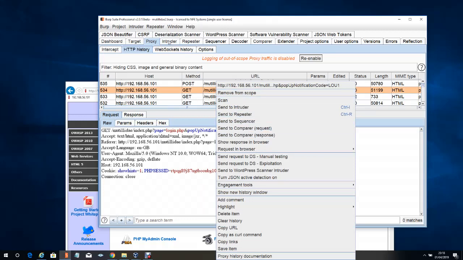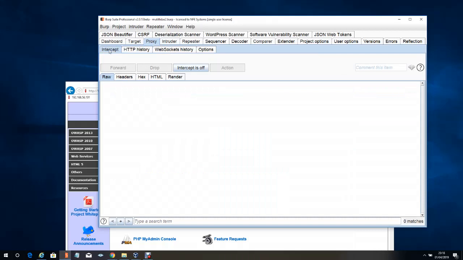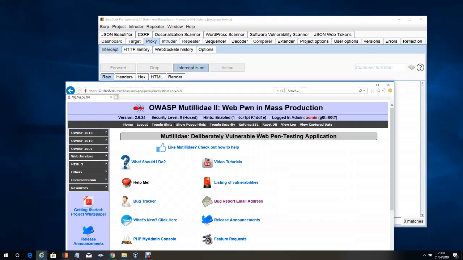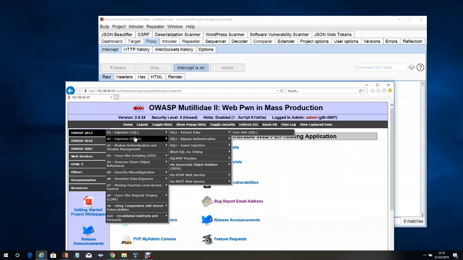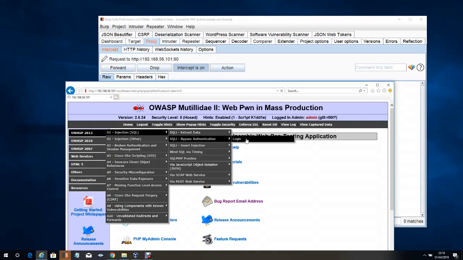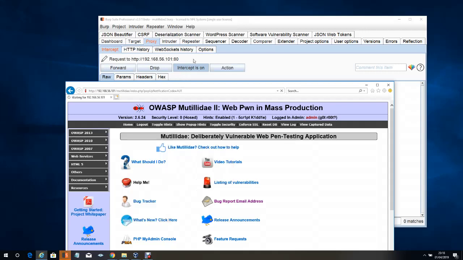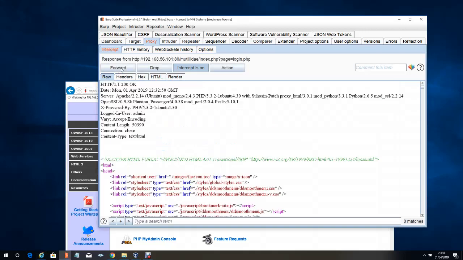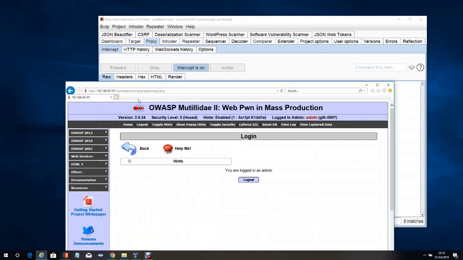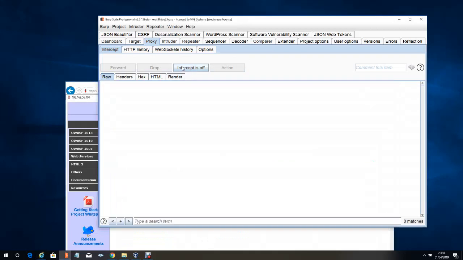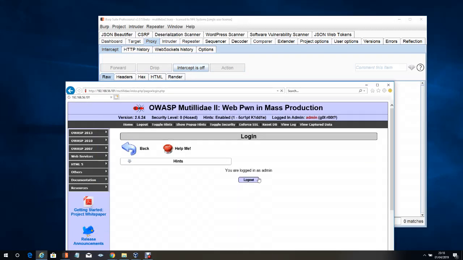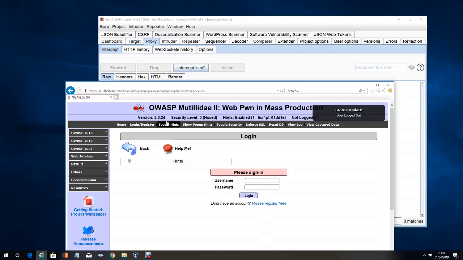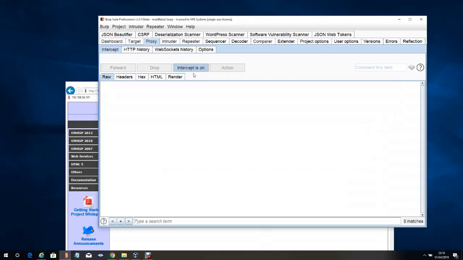But the way we're going to do it today is we're going to go to the Intercept tab and turn Intercept on. Alright, okay, so we want to go to a login page. Okay, I'll forward that. Right, so at the moment we're already logged in, so let's just log out for a second. Right, we're logged out, so let's turn Intercept back on again.